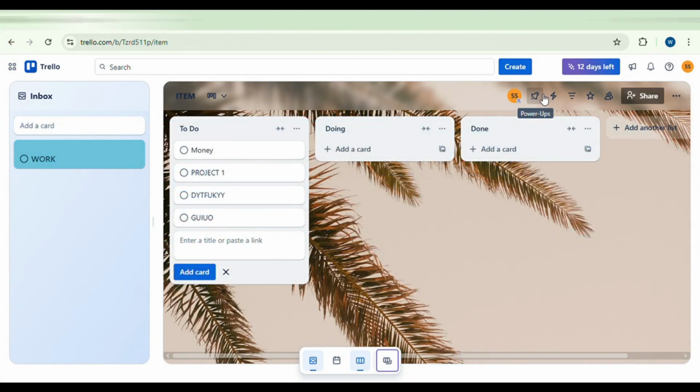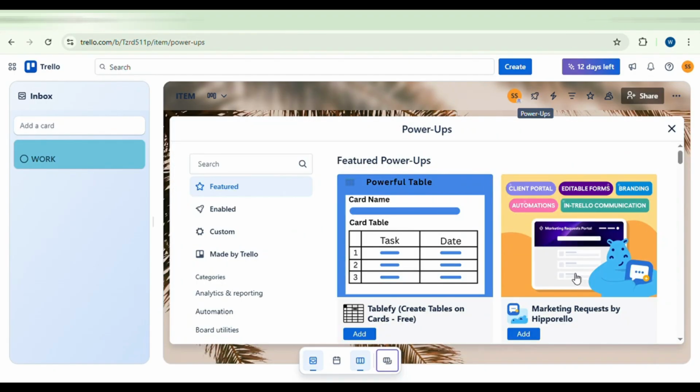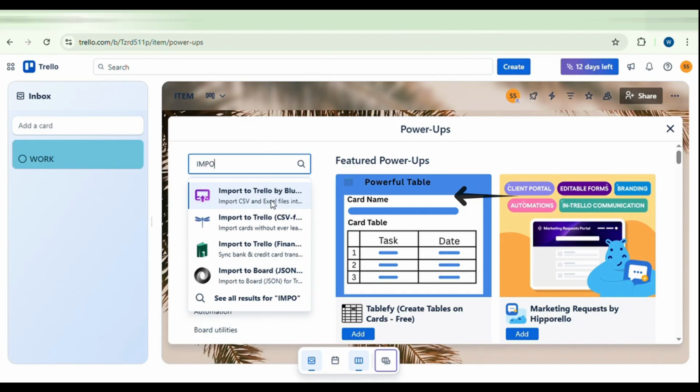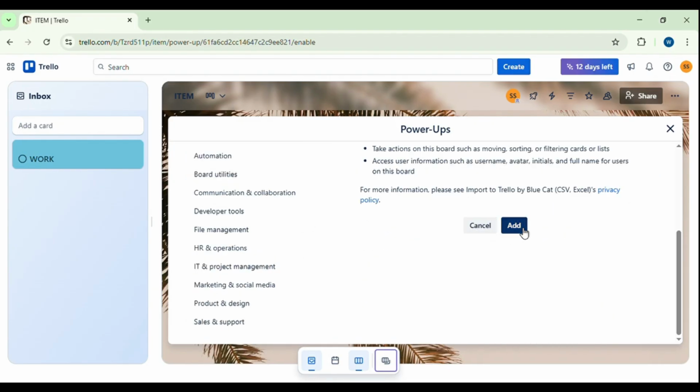First, open your Trello board and click on Power Ups at the top. Then, select Add Power Ups and search for Trello Import by Blue Cat. Once you find it, click Add. This tool lets you import CSV files directly into Trello.